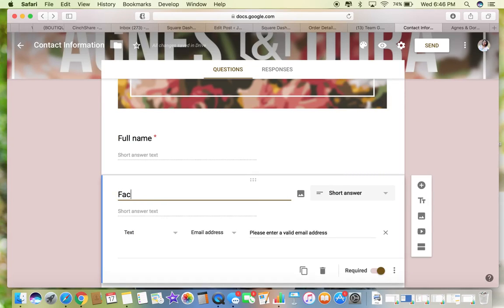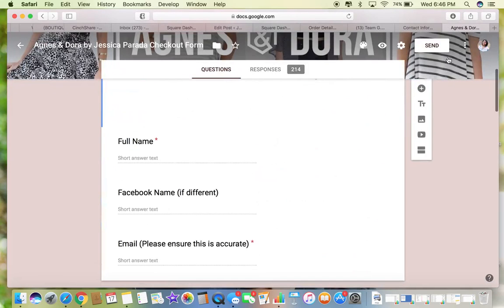Then Facebook name is different because that happens a lot. You don't have to have that required. I don't know if I do. Yeah, I don't have that required.